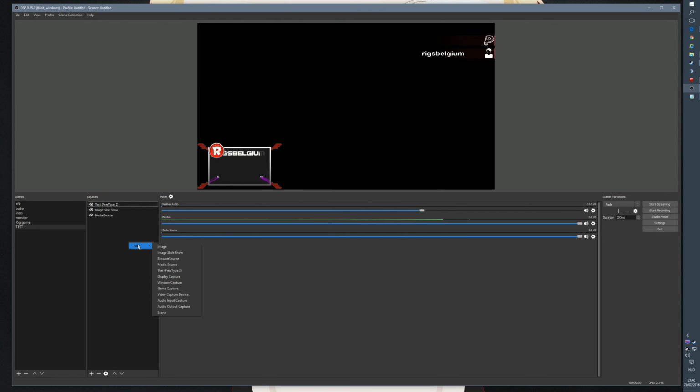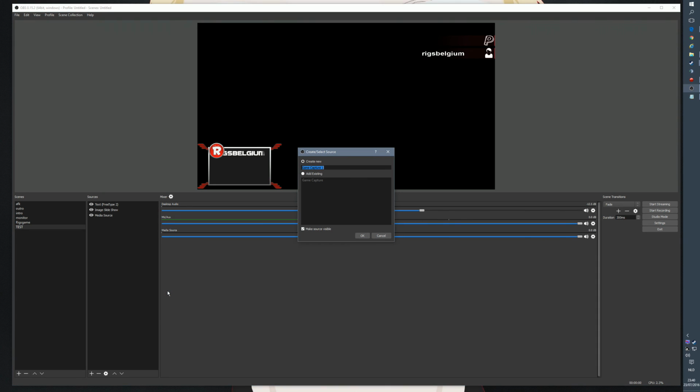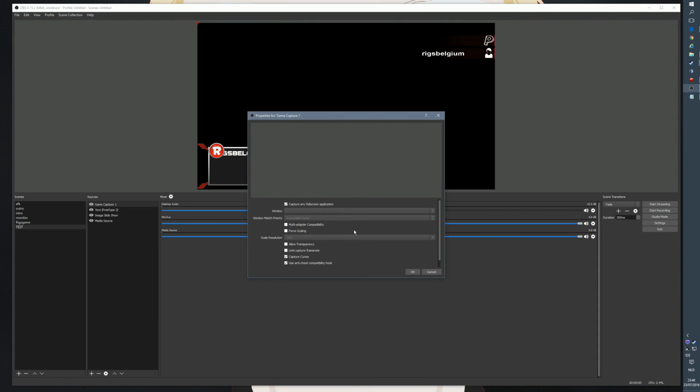And then next one is game capture, very important of course. I use capture any full screen application. So in OBS Studio, it's gonna capture automatically when something is on full screen, like a game. I always play my games in full screen, not in window mode, so I don't know if window mode should work. Maybe you guys can test it out for me and let me know in the comments. But for me, it's on capture any full screen application.